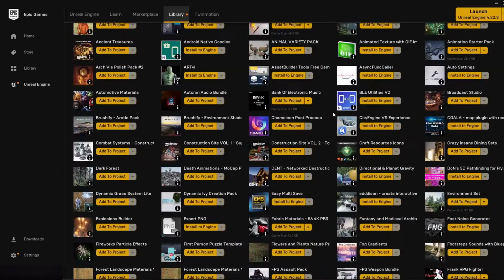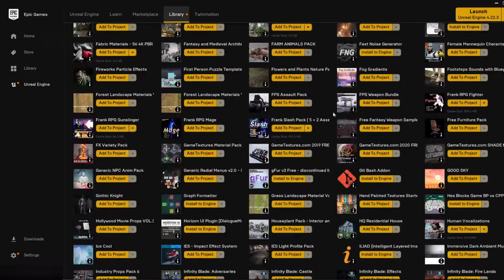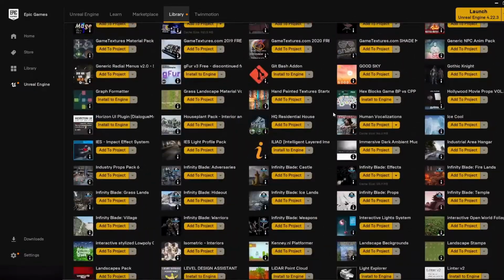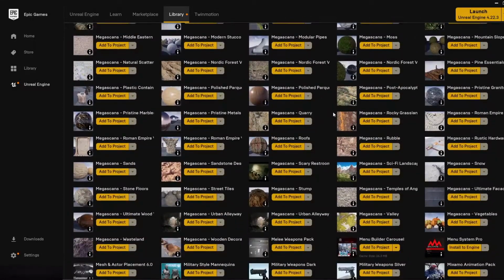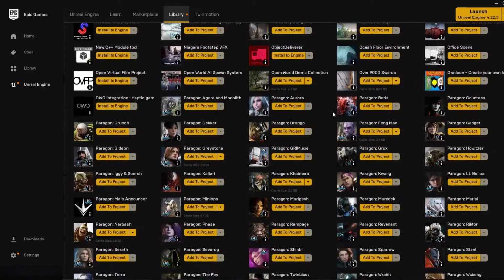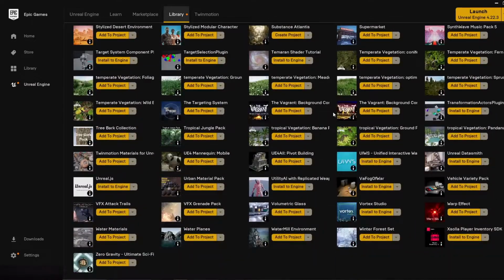Epic has been giving away multiple assets from their Unreal Marketplace every month. These are all the add-ons or plugins I have from the marketplace. Only about 1 to 2% of these I have actually paid for. The level assets I was using are from one of the Epic giveaways.